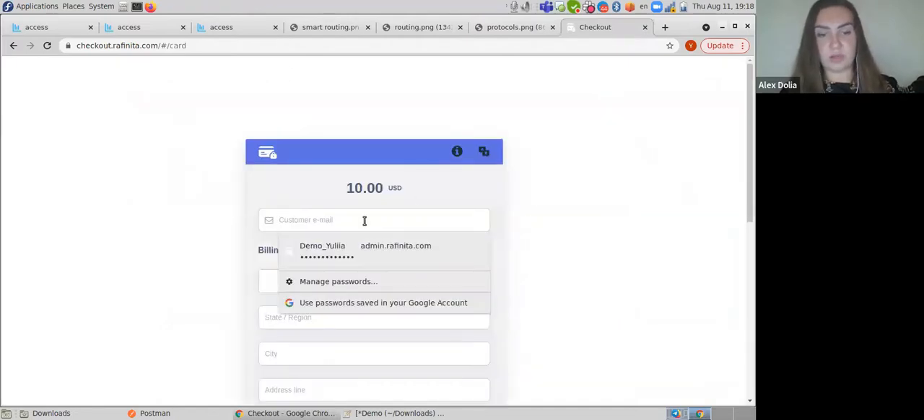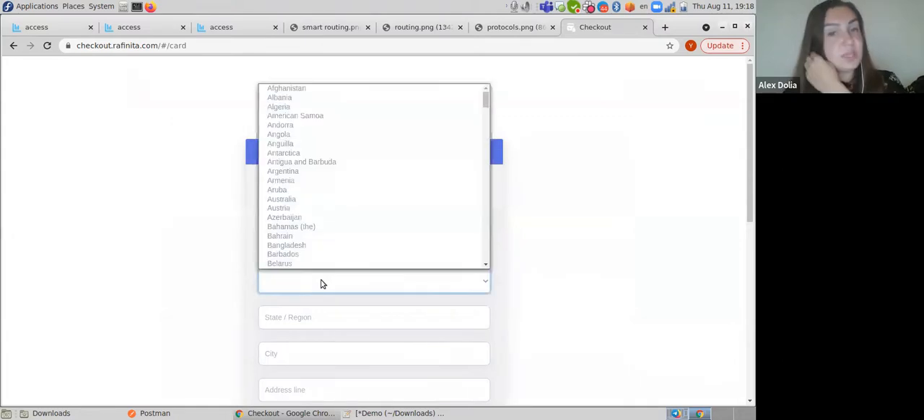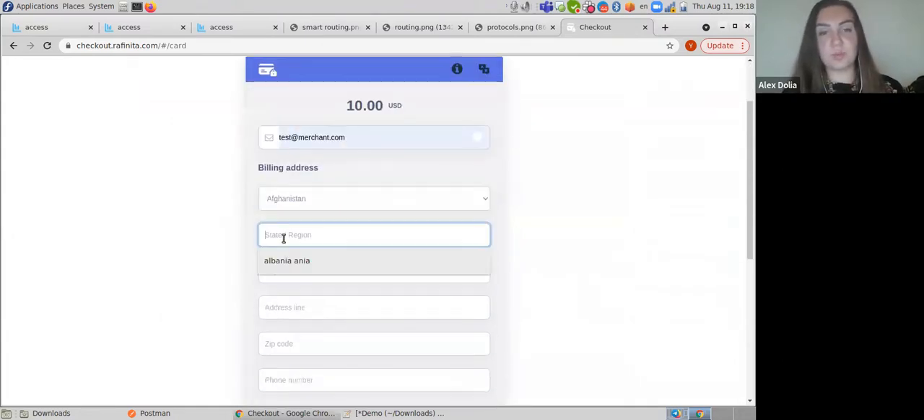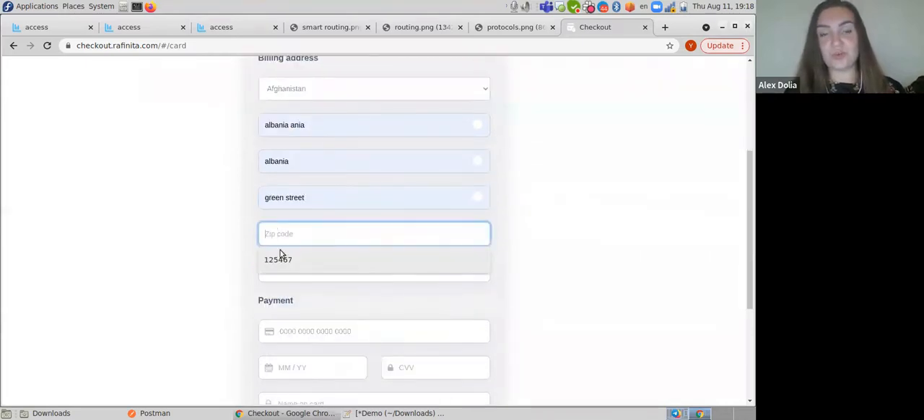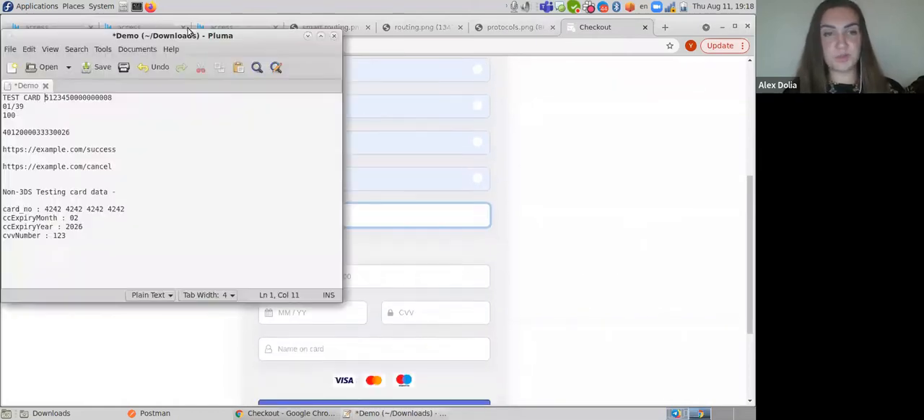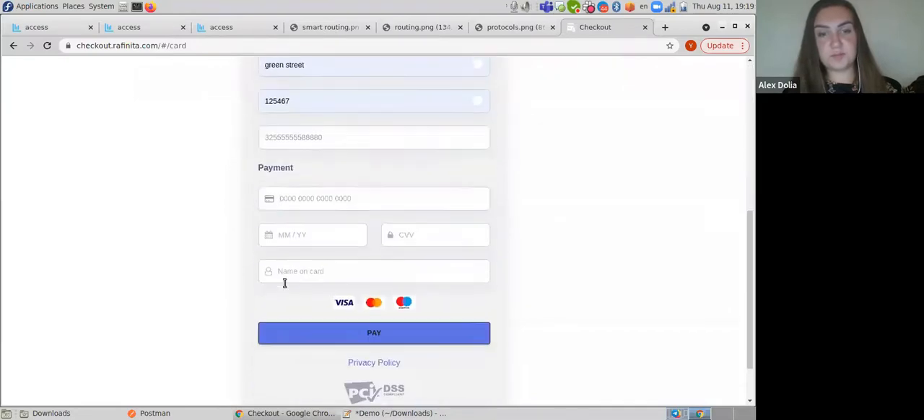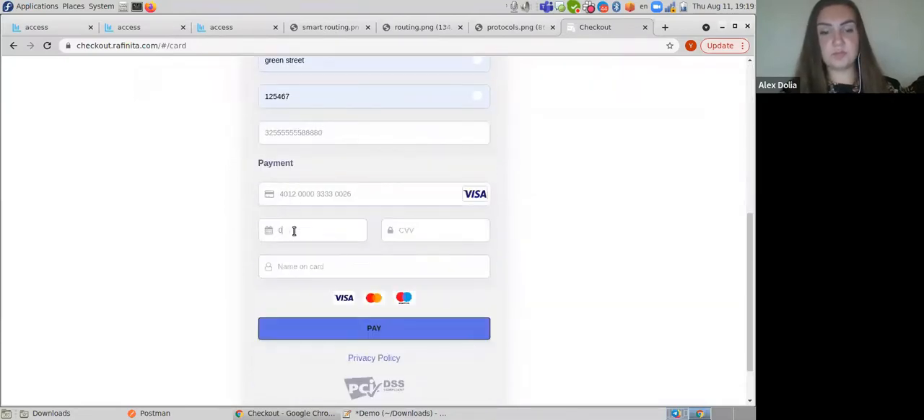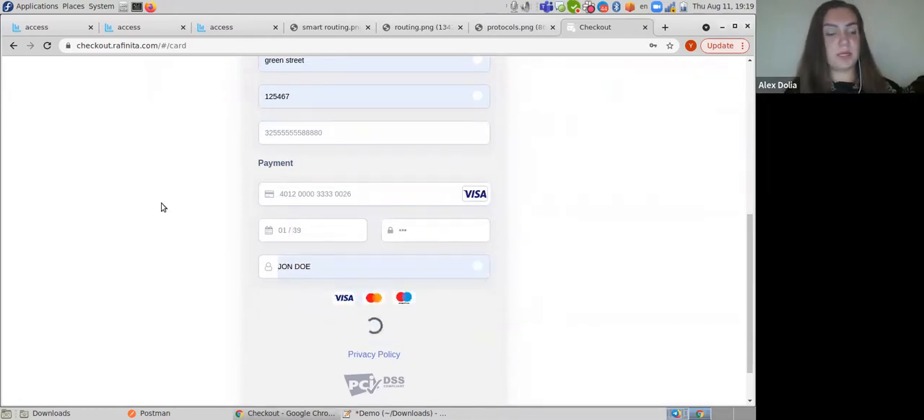So now again, mandatory fields are mandatory. We have to fill them in. By the way, if your merchant forwards these values in the request, there is no need to fill them in on the checkout page. Let's take a Visa card. And some John Doe pay.